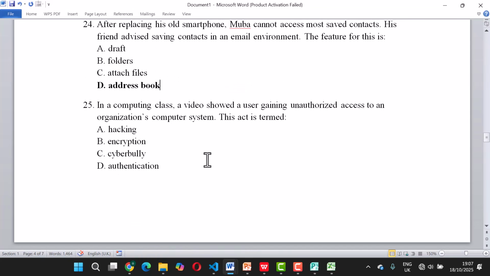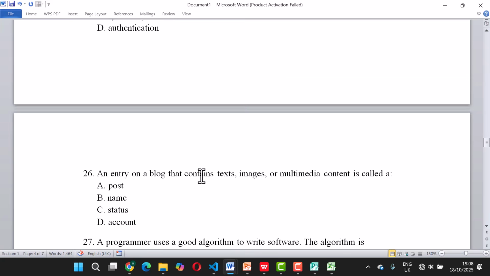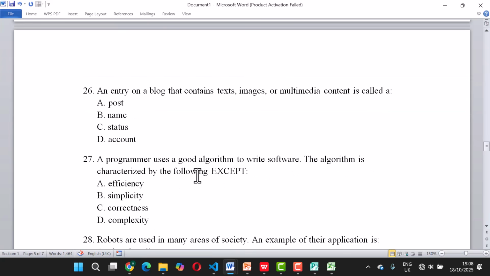Number 25. In computing class, a video showed a user gaining unauthorized access to an organization's computer system. This act is termed as hacking. Hacking, because the person is getting access to a system he is unauthorized to access. He's not supposed to get access to it, and the person has managed to go there. It means the person has hacked the computer, right? 26. An entry on a blog that contains text, images, or multimedia content is called 26. The answer is post. It's so simple.